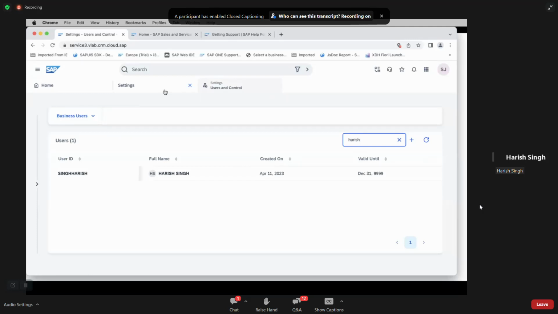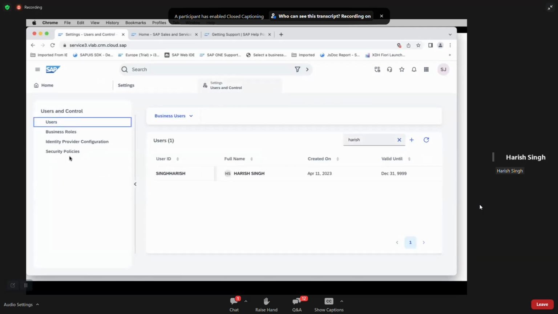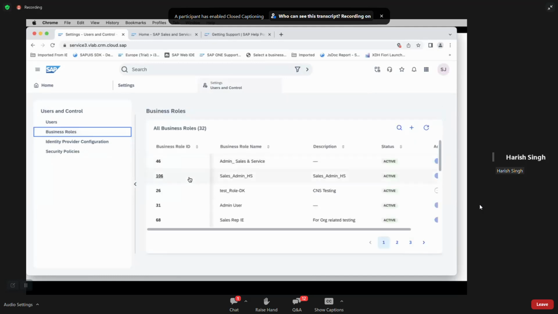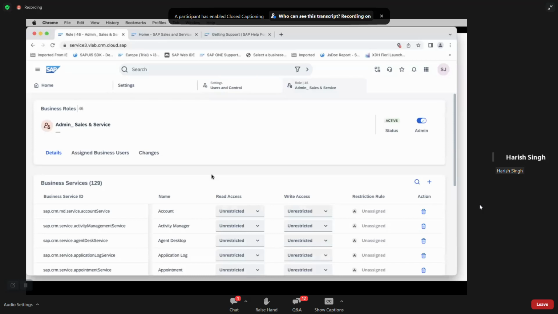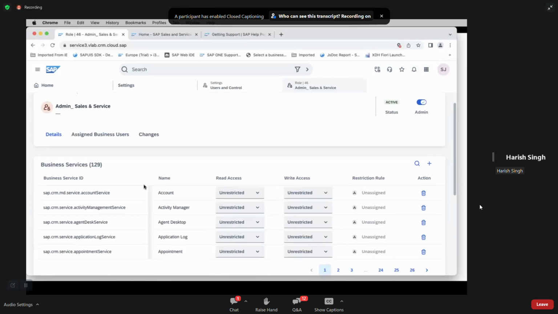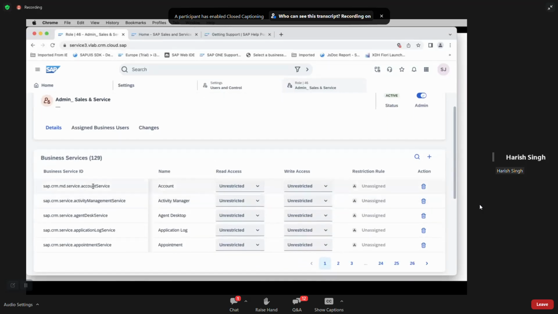So let's go back to the settings. You have business roles. So this also works similar to V1, but the contents are different. So let's look at this admin role, for example. So now you have something called business services, which is basically, if you look at this, all the capabilities combined or delivered as a service in Sales Cloud V2. Remember I said that this is microservices based architecture. So all these are basically services now.